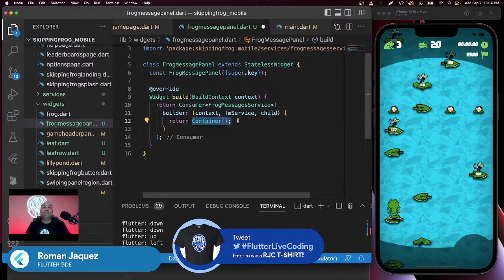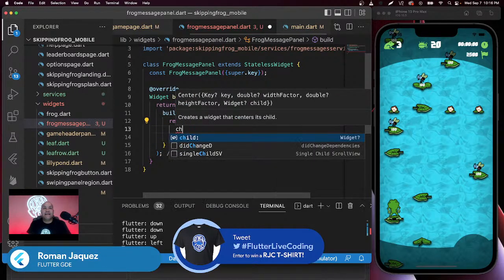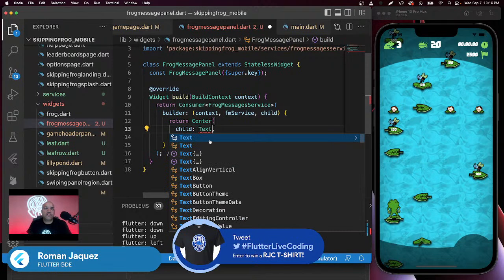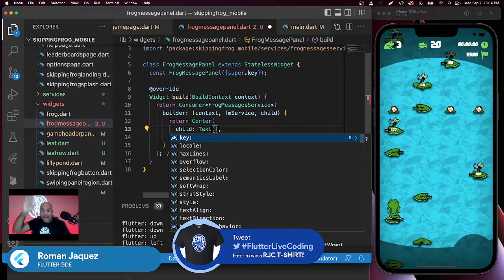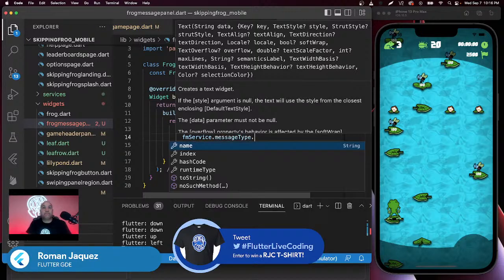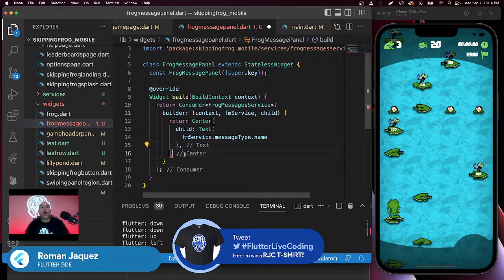Let me do a center widget, and then let's see if this widget is actually showing something in there. So I'm gonna say child. I'm gonna add a text widget, and I'm gonna show the current message, the type of the message that we're triggering. For example, if I do here frog message service message type dot name. What is the default that we said we were gonna have? None, right? So we should see the word none right in the middle of the screen.